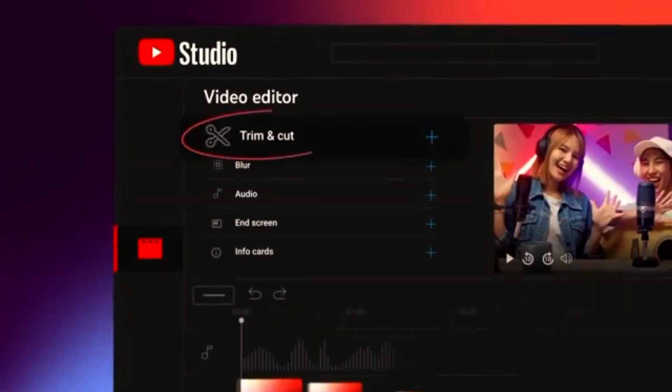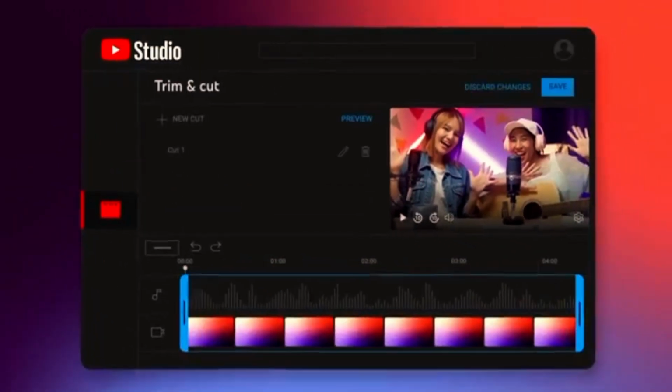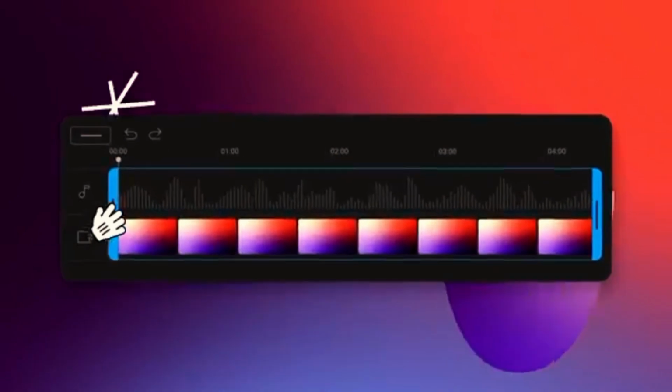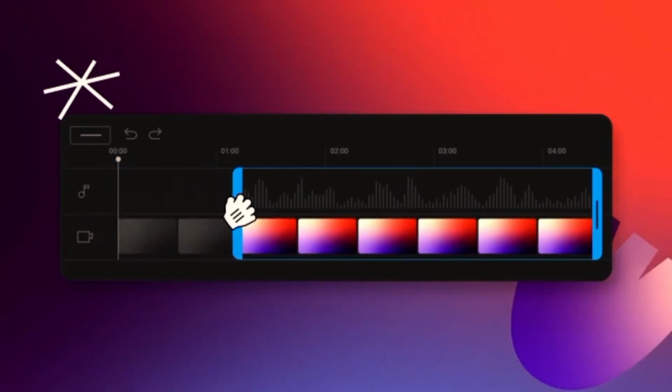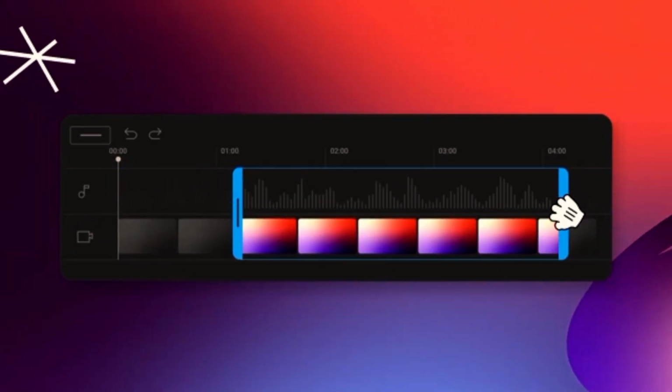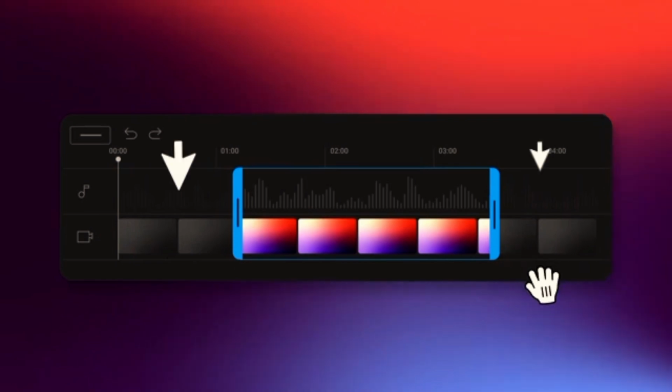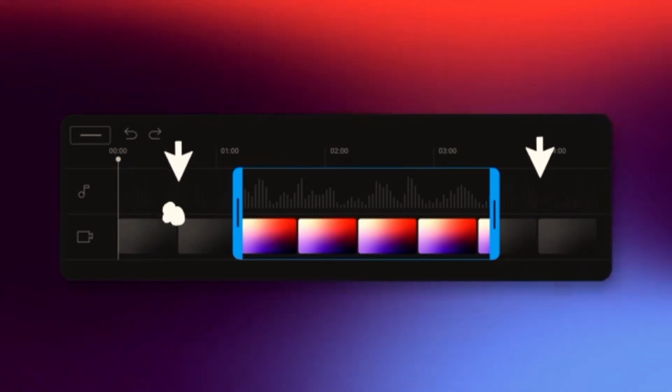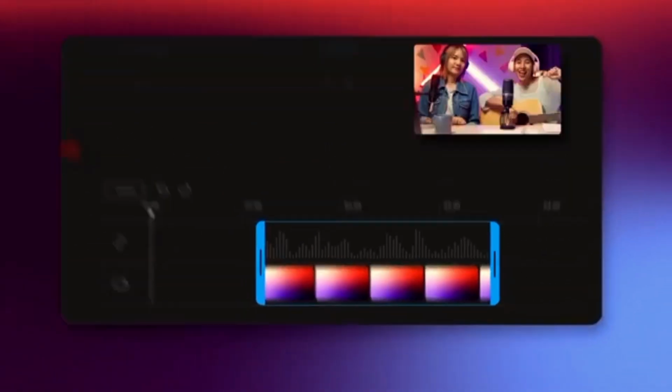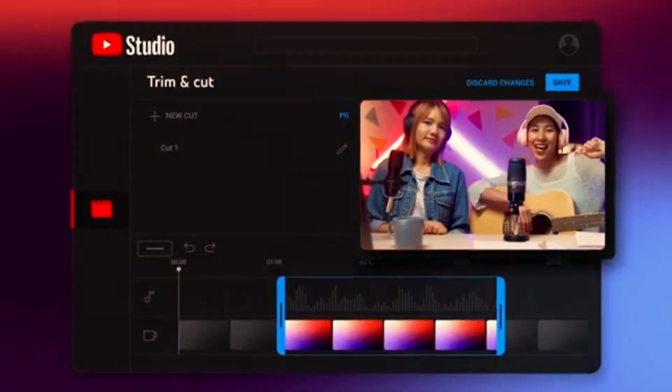When you select Trim and Cut, a blue box will appear in the editor. To trim your video, you can drag and drop the ends of the blue box to cut down the beginning or the end of your video. Anything not in the blue box will be removed from the video. You can use the video preview player to see what your cuts will look like.